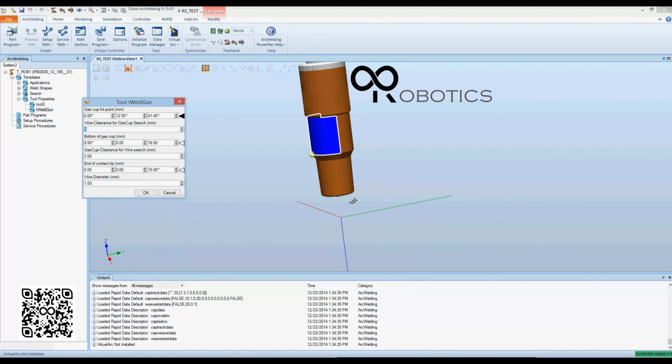And so when you create any searches, these things have to be set up beforehand, because only the searches created after this is set up will be affected by this information here. Any searches created before this will not be affected by this. So bottom of gas cup, you tell it where the bottom of the gas cup is. A lot of this might come in right. End of contact tip. With this thing right here, there's no real contact tip modeled in there, so I'll just call that good.